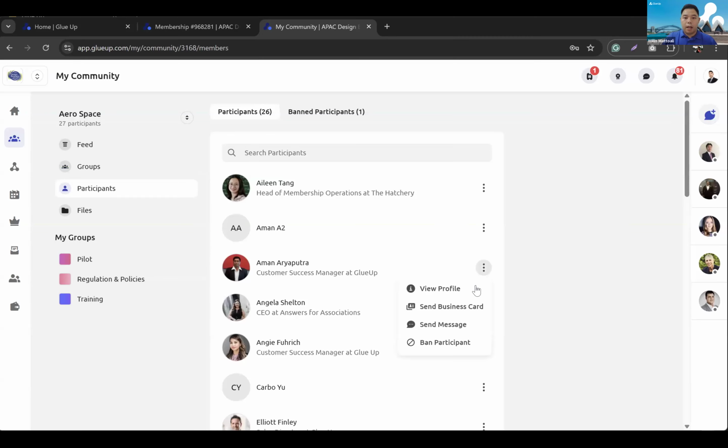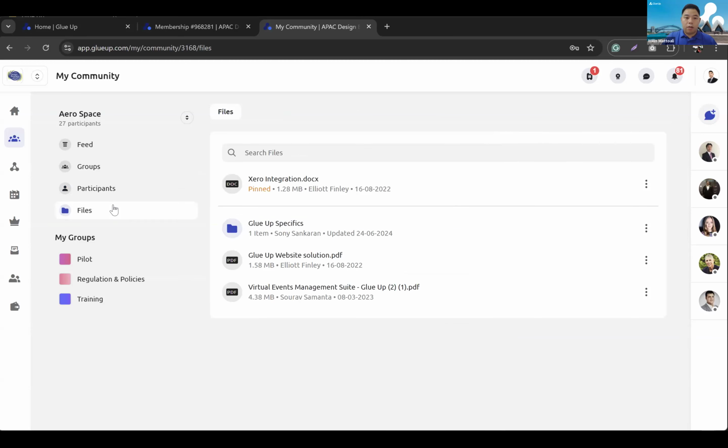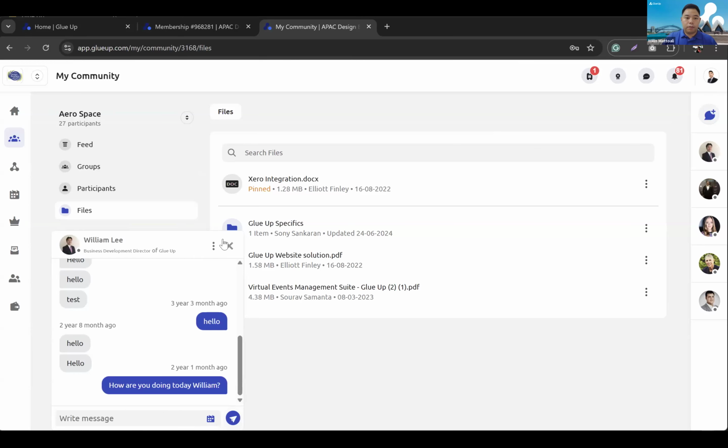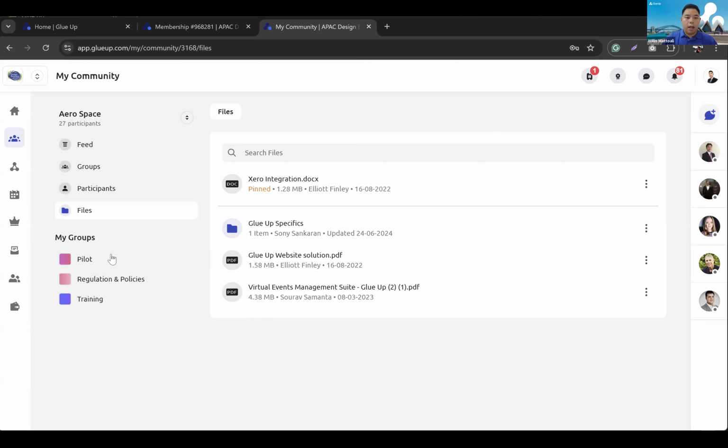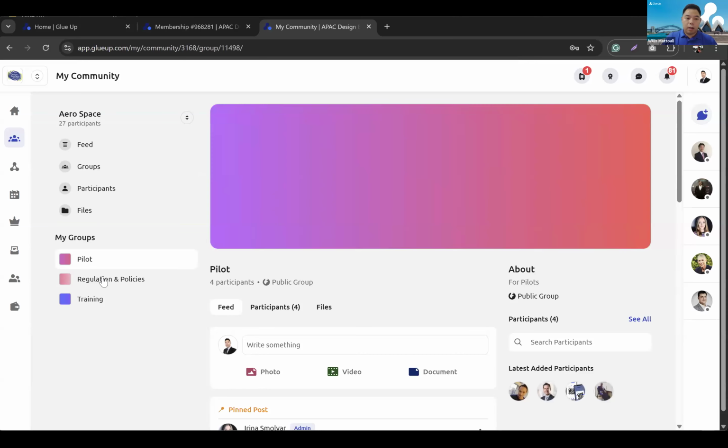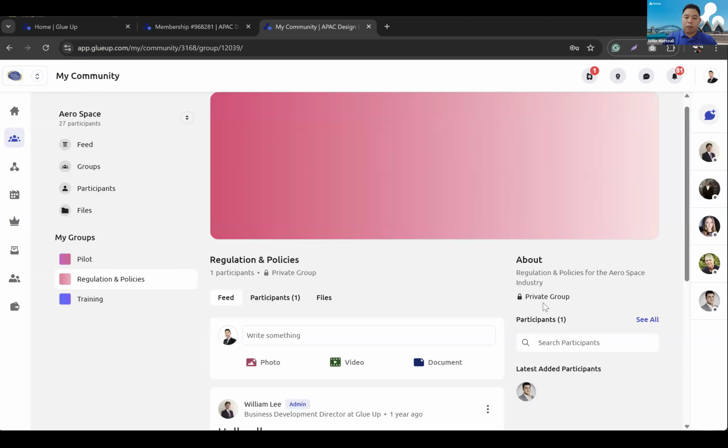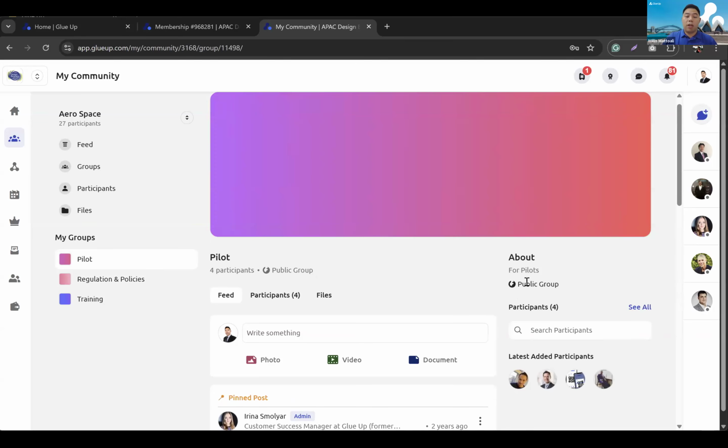I can send a virtual business card, or I can send a direct message. There's a repository of files here that you can see that have been exchanged. Direct messaging is also available. And you can have public as well as private groups. For private groups, people need permission to join. People who join the community can join the public group without permission.